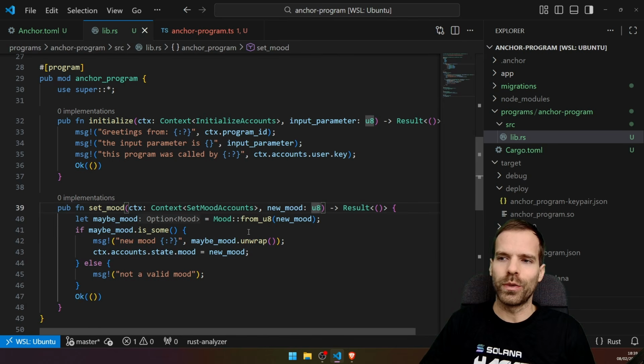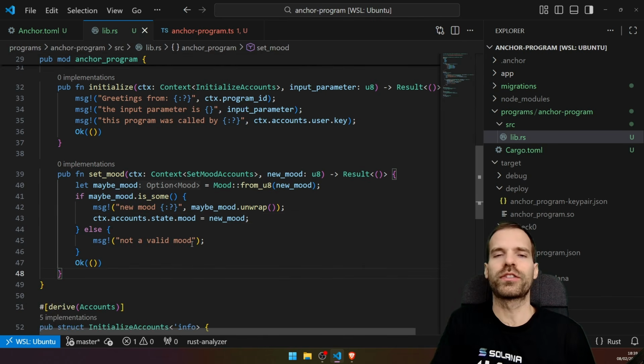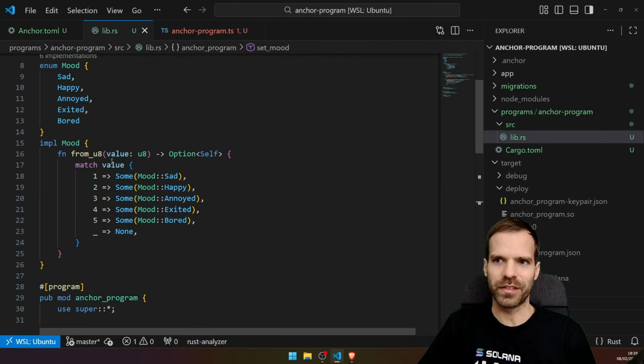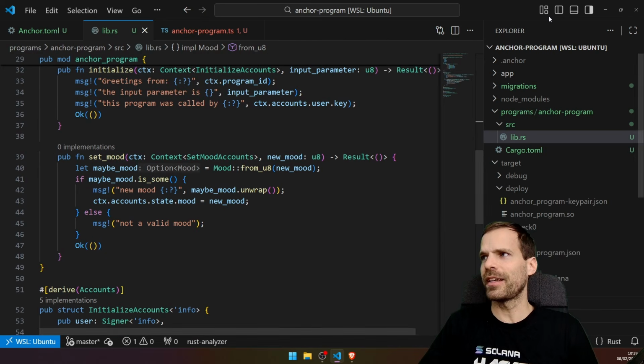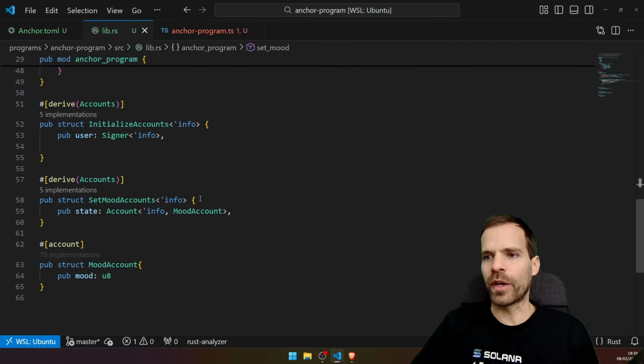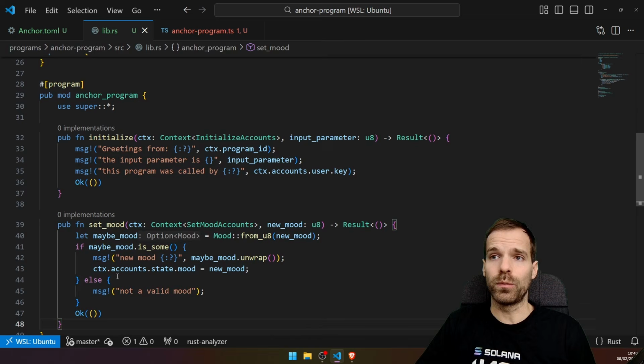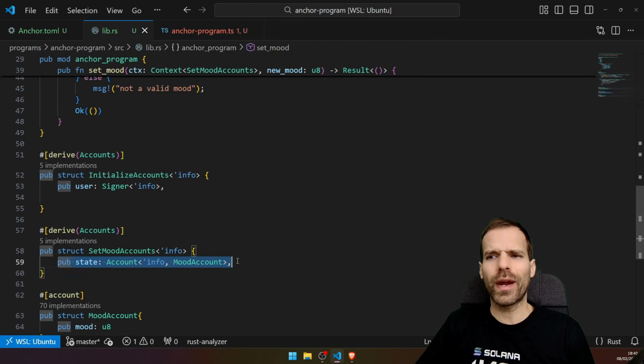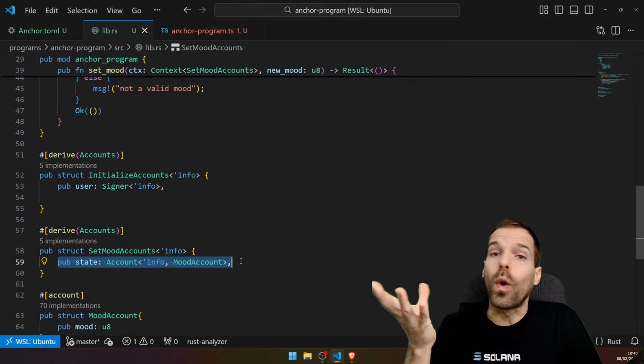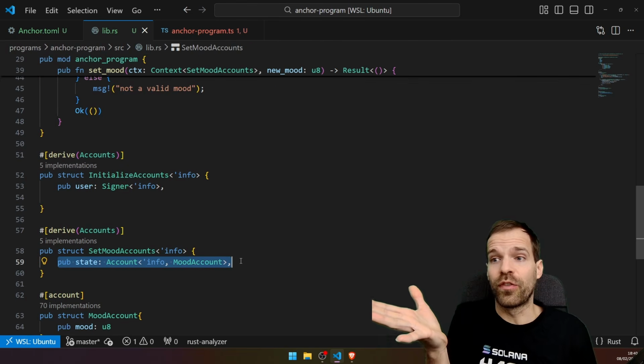I could also print the U8, and for storing I will just use the U8. But that's fine. The outside world will just need to know this mapping somehow. But it's fine. It's an acceptable example, I think. Okay, now we have this function that will set the mood, but we didn't discuss yet where that account comes from and what account we need to provide here for this to work.